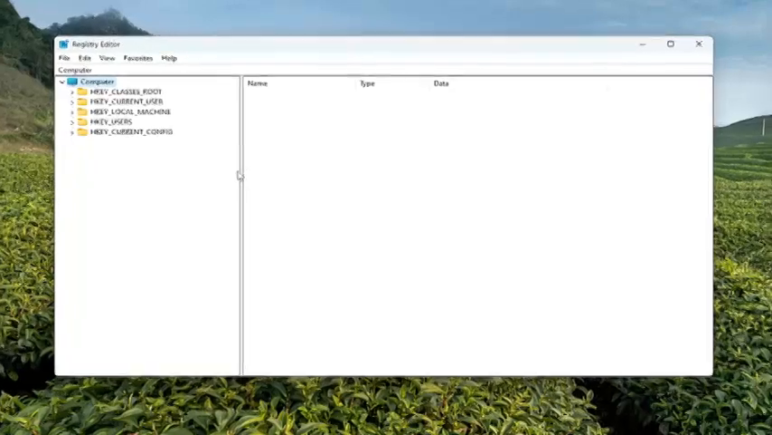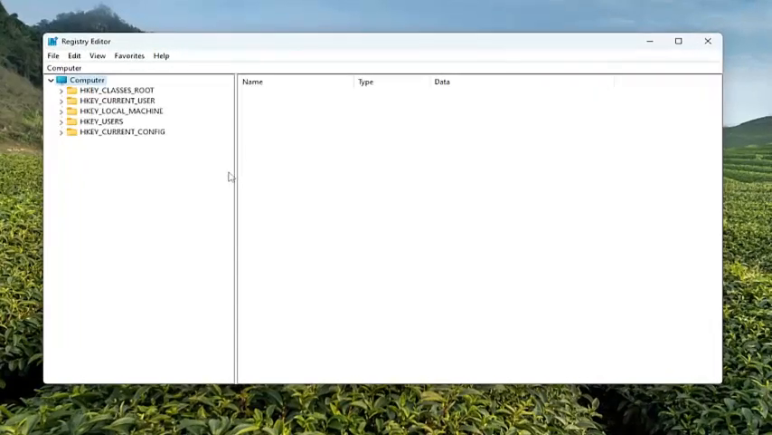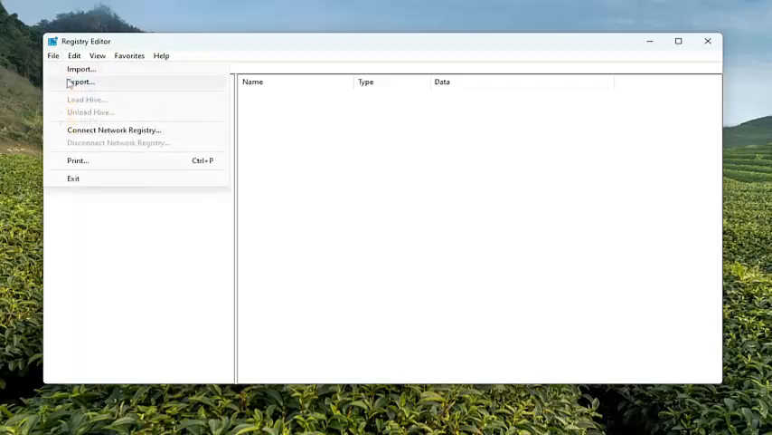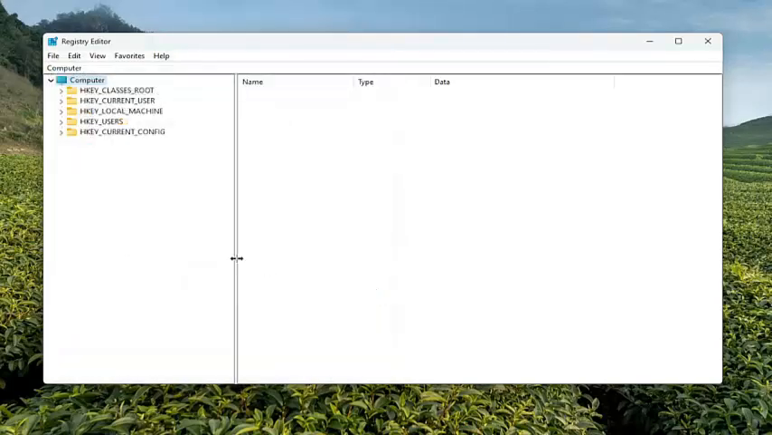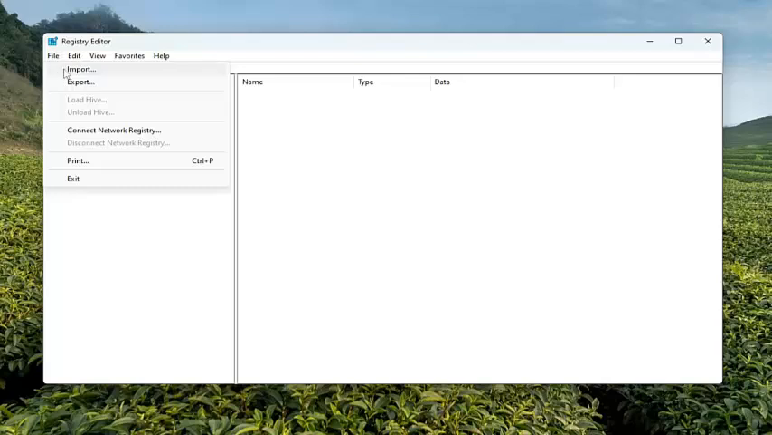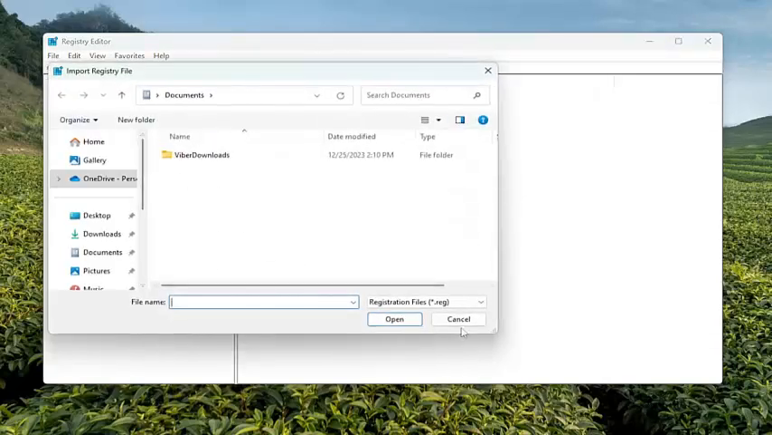Now before you proceed in the registry, I would suggest you create a backup of it, so if anything were to go wrong, you could easily restore it. In order to create a backup, it's very simple. All you have to do is select file and then export. For the file name, I recommend naming it the date on which you're making the backup. Set export range to all and save it to a convenient and easily accessible location on your computer. And if you ever need to import it back in, all you have to do is select file and then import and then navigate to the file location.